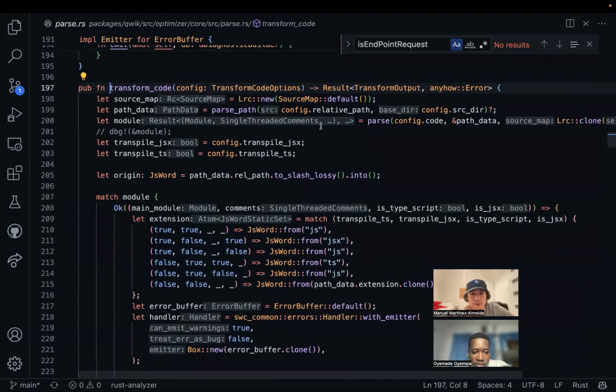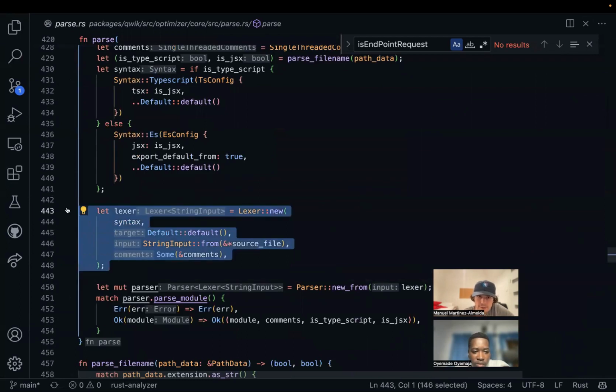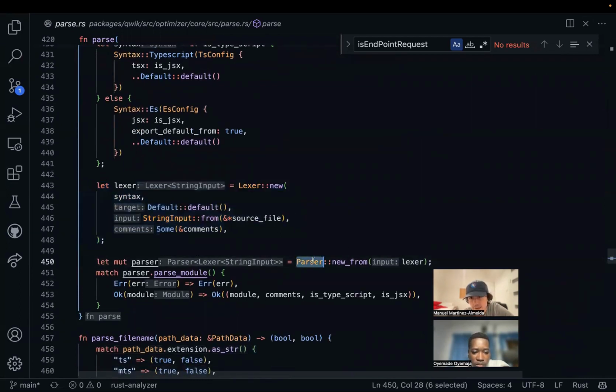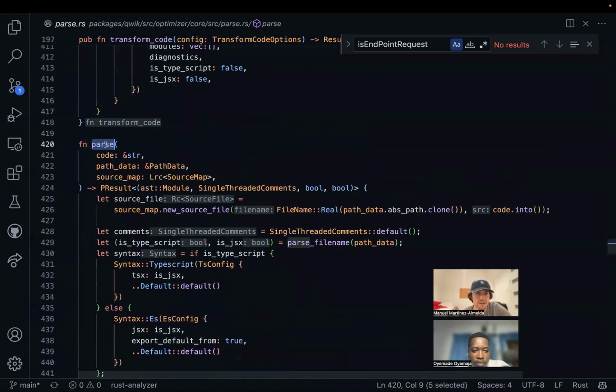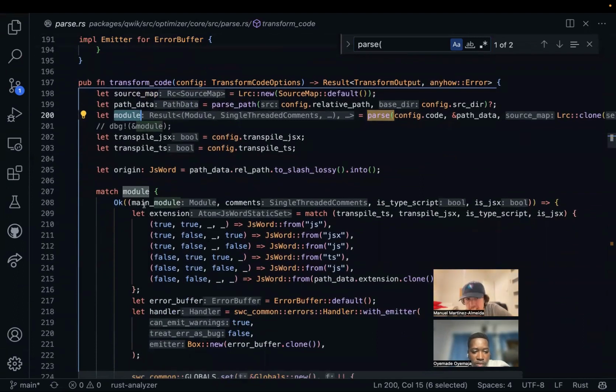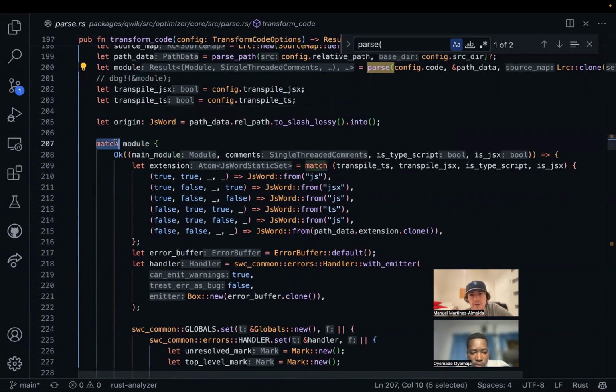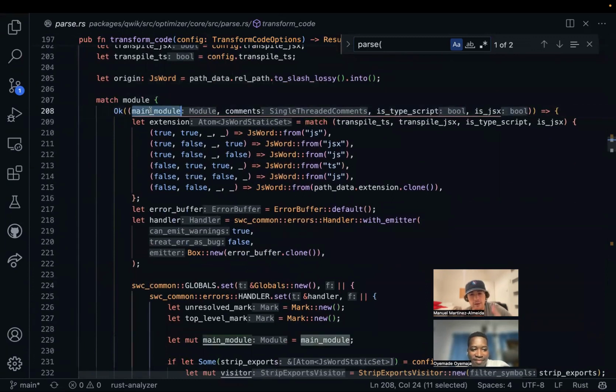But we get the code, and the first thing we do, obviously, is to parse it, right? We get the AST. For that, nothing fancy. It's a bit boilerplate, but we read the file and we just parse it and we get the AST. We get a module, and then in Rust, you have this match, which is like a switch, but with superpowers. Basically, as the module loaded correctly, we match it and we just process.